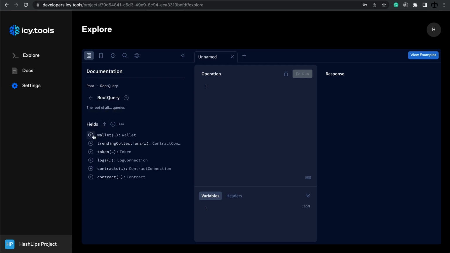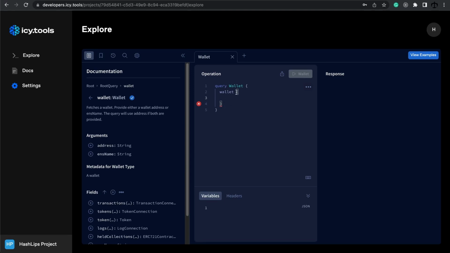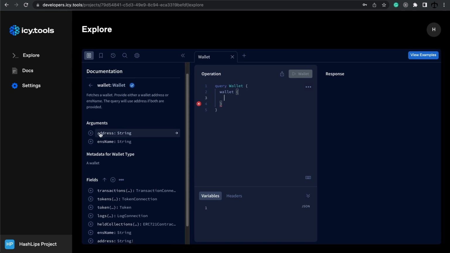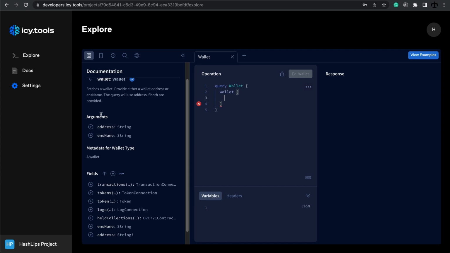And here are some of the different queries that we can now target at the top level. For us, we would like to add the wallet. So let's go and click on this plus icon. We can now see that the wallet is there and it's going to return a wallet but with nothing in it. So we get to specify more fields. We get the argument section and the field section. The fields will be returned, but based on what arguments we want to send. I'm going to add the address instead of the ENS name.